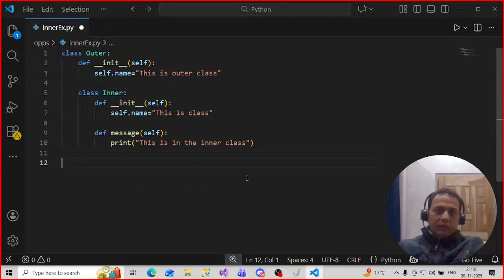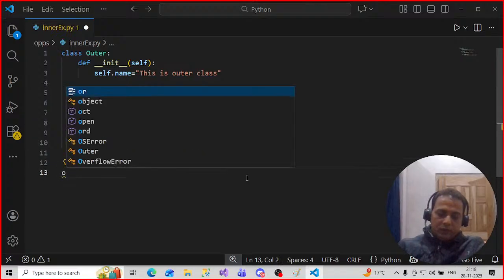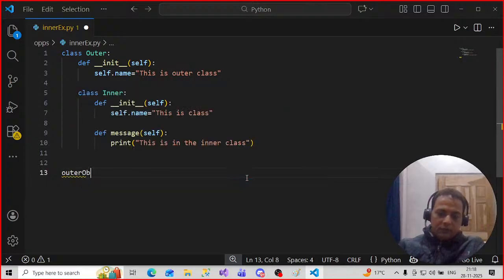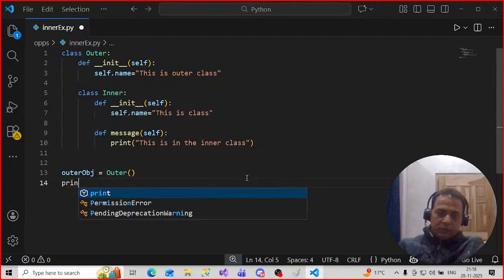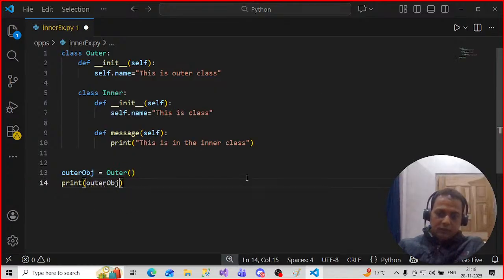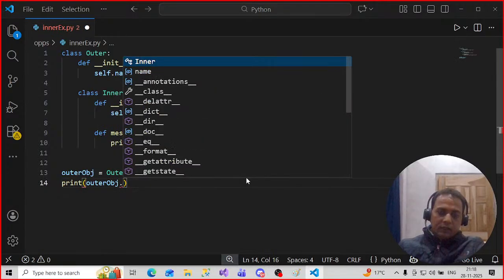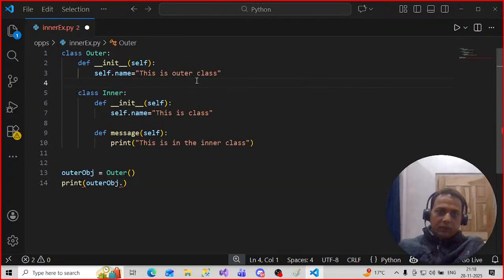Okay, now let us create the outer object, outer obj equal to Outer, and just print outer obj dot, what we are getting, name. So this name is the property of this outer class, correct? If I just call it name.